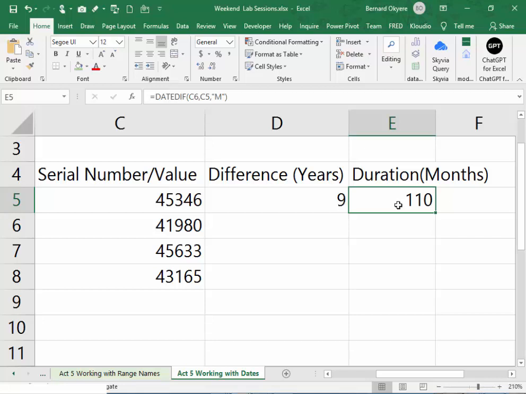So how many months make a year? 12. So 12 times 9 gives you 108 months, and this is 110. So minus 2, that is January and February. Yeah, January and February.